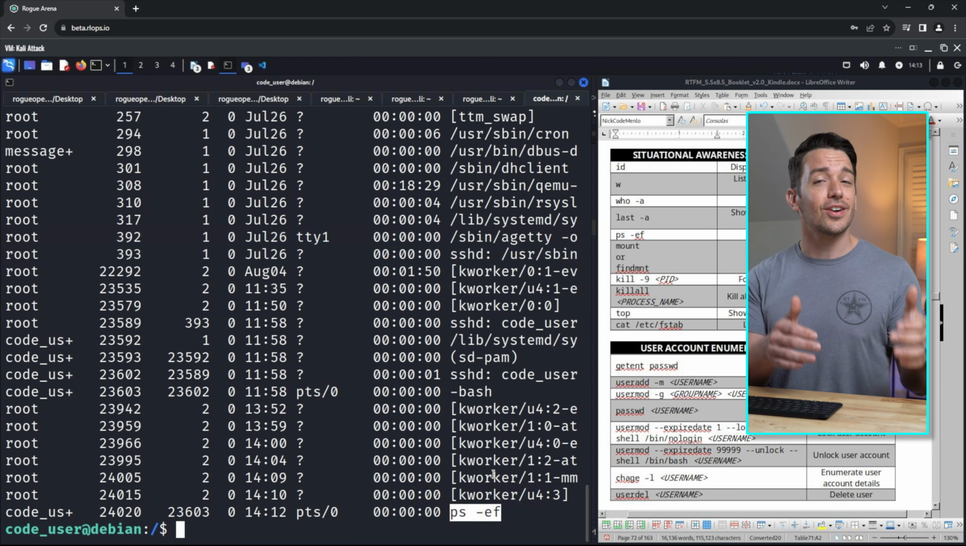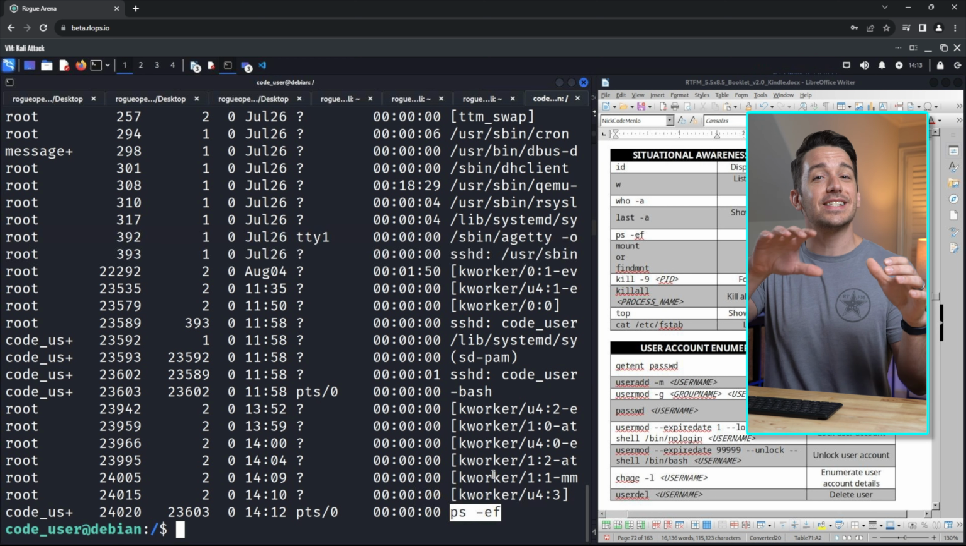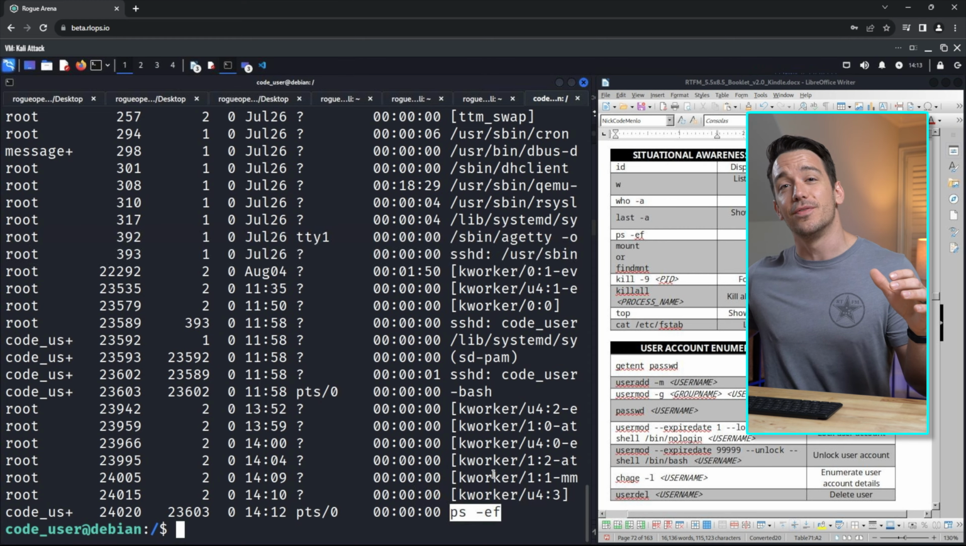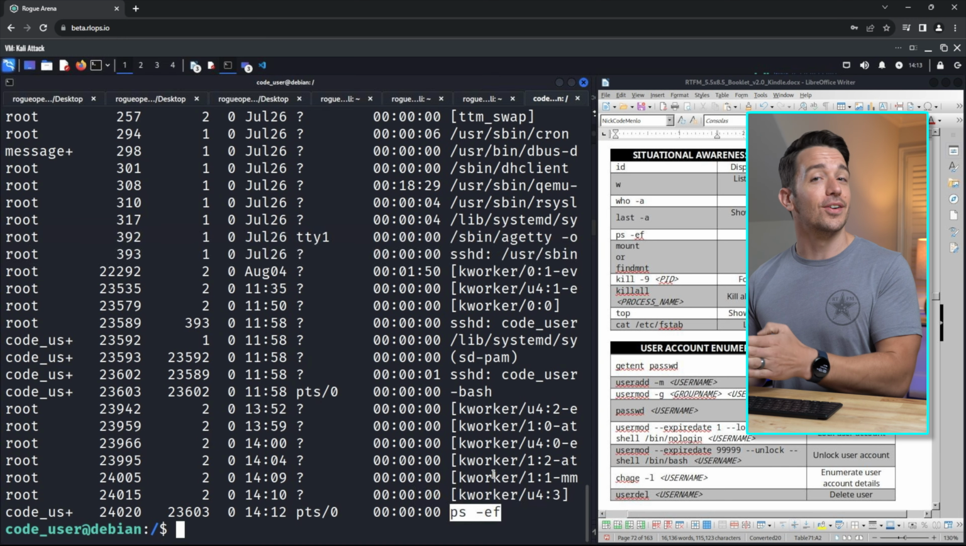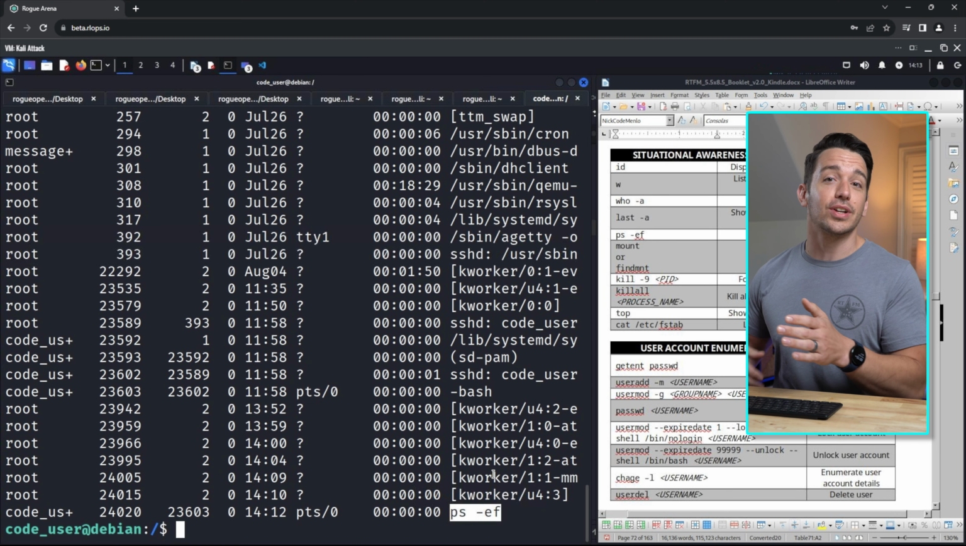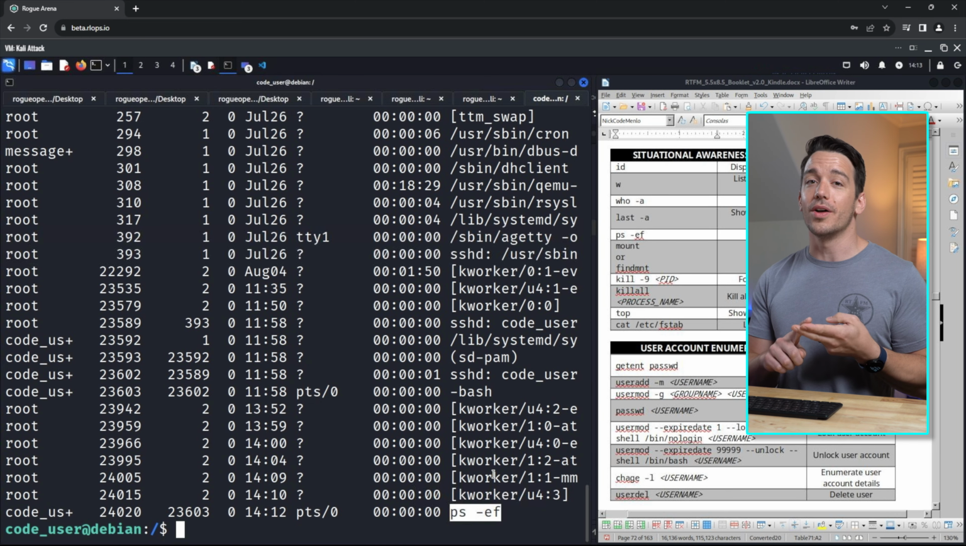If the user's trying to start some application and they're passing in some arguments that actually specify a configuration file, you'll be able to see that in your process list, go find that configuration file, and then cat that out looking for any type of credential material or other helpful information.